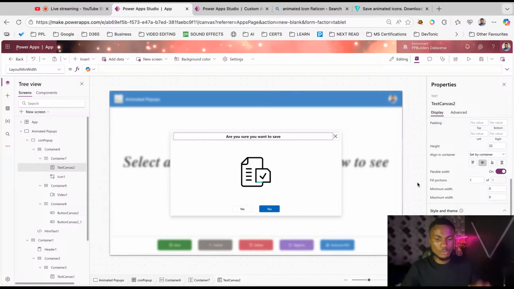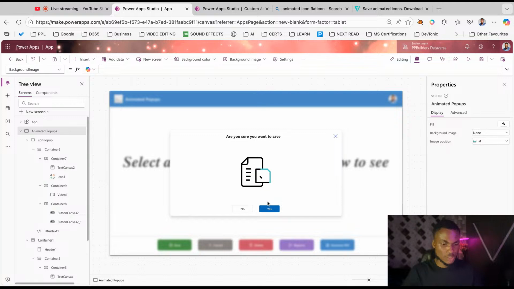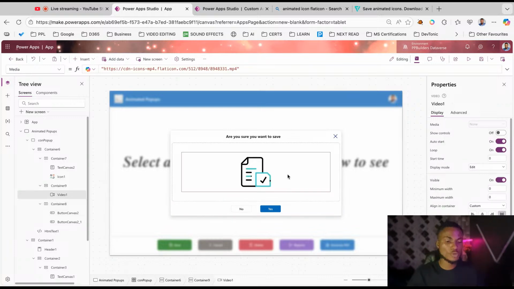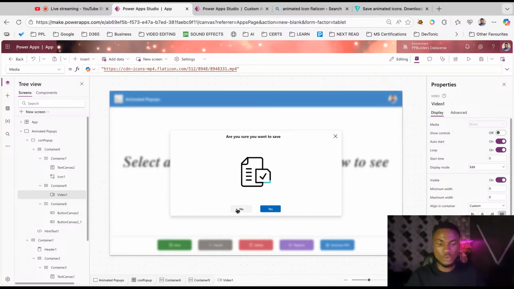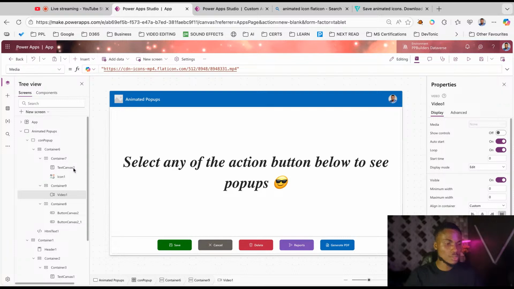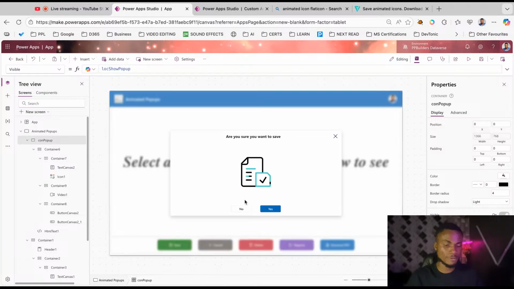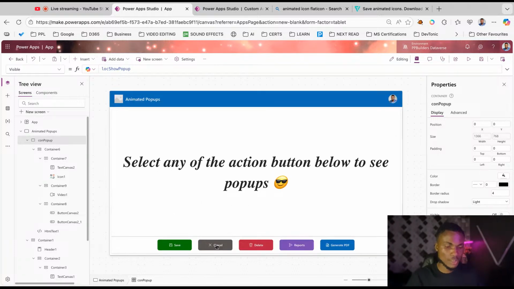So now we've been able to make this show up as we need to. So what we need to do next is to be able to make it dynamic, such that we're using the same container, or the same pop-up control, to display for each of these action buttons. So when we click on save, it brings up the save pop-up. When we click on cancel, it should bring up that pop-up, but also switch the image to a cancel icon or so.